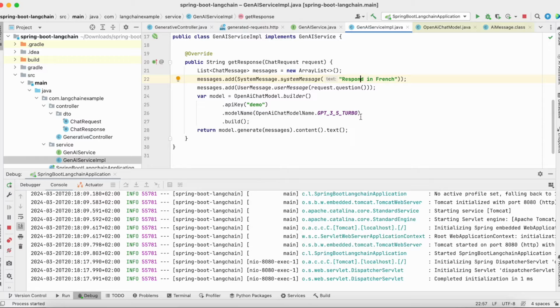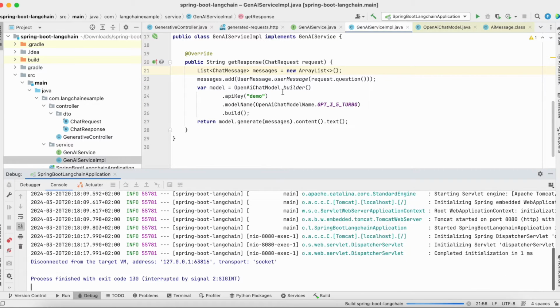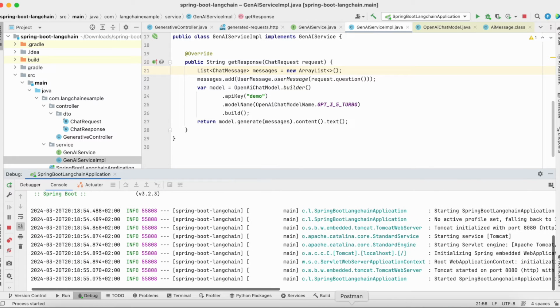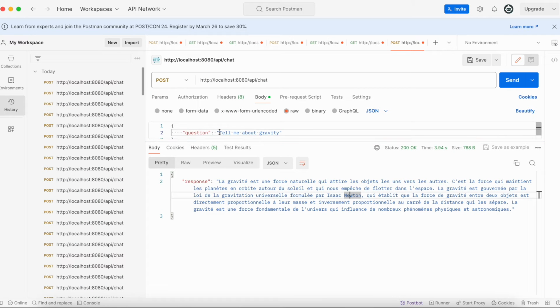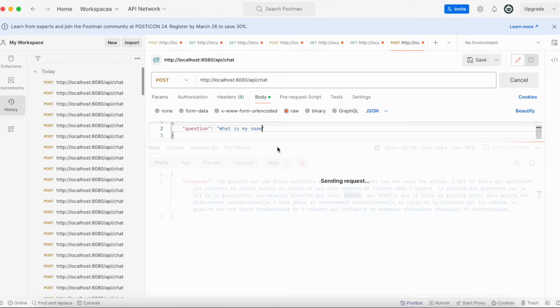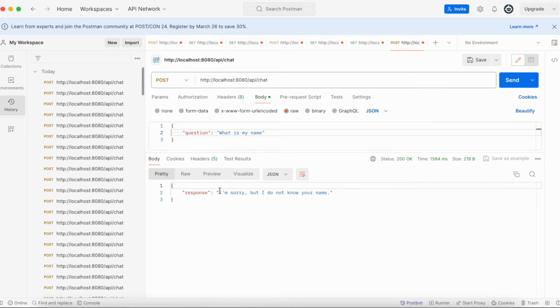But LangChain for Java is more than that. Let me show you a case where, for example, this approach won't be very good. Let me remove respond from French because we want to be able to read responses. Let me ask this. What is my name? And we receive, I'm sorry, but I don't know your name. Of course, because ChatGPT doesn't know my name.